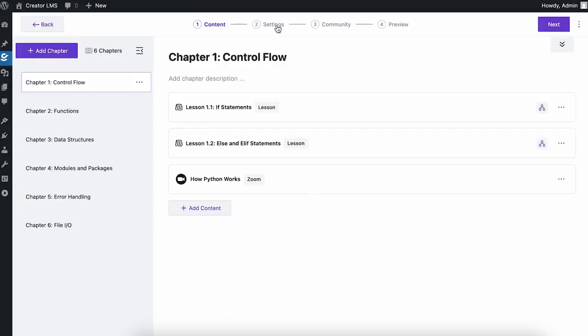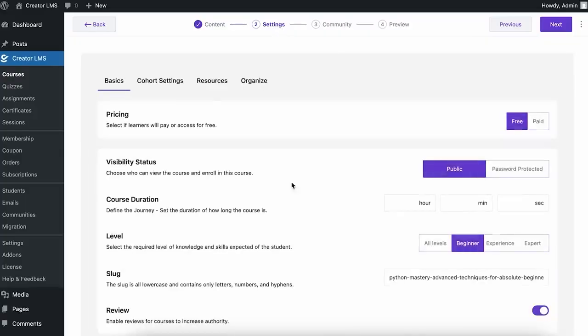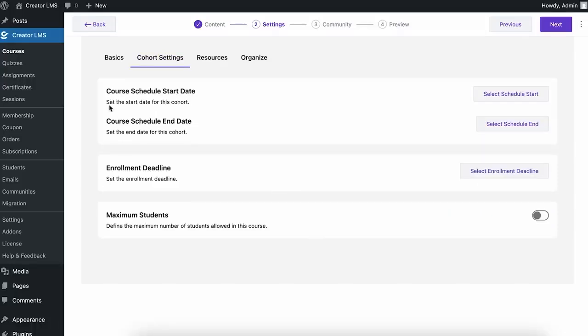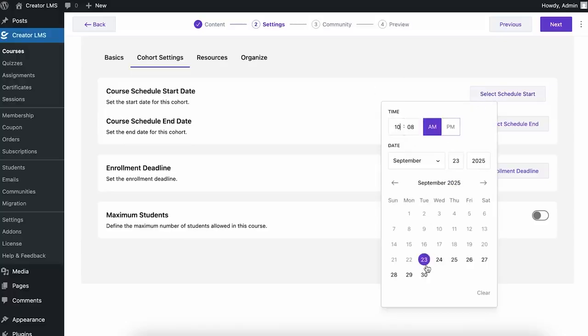Now let's go ahead to the settings tab. Now here you can see some basic options like course duration, level, slug, review. These are available in all types of courses. So I'm going to go ahead and show you the cohort settings. Now here you can see the first one is the course schedule start date. So for example, since my first live class is on 30th, I want to start the cohort at 25th.